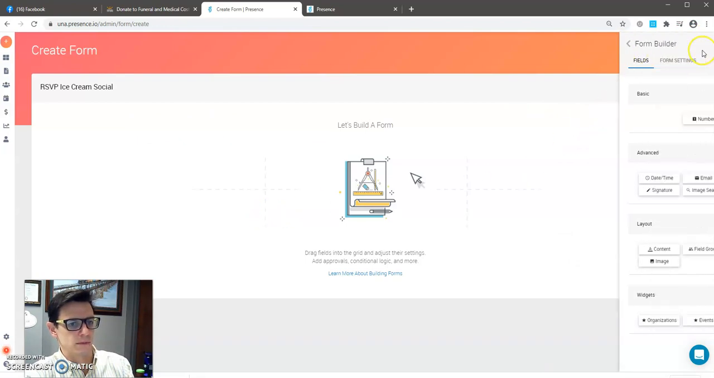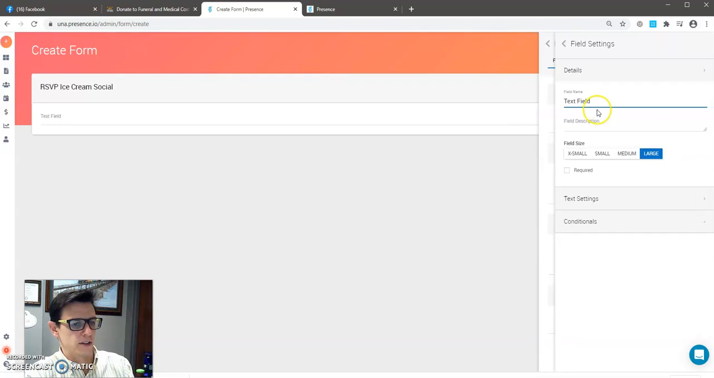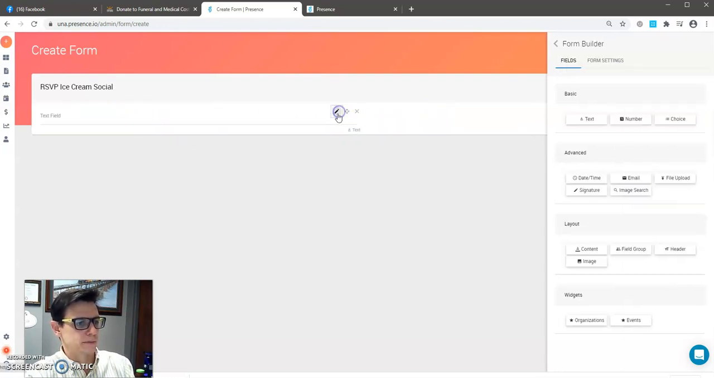So that would be, oops. Alright, you slide it over. When it turns blue, you know that it has gone over. If you do small or extra small, you're able to put more than one item on a line. So text field.